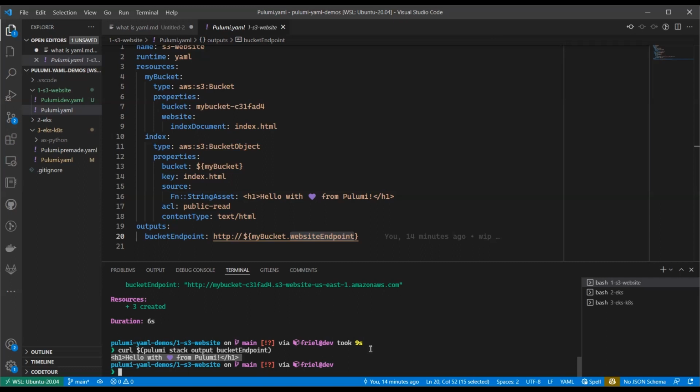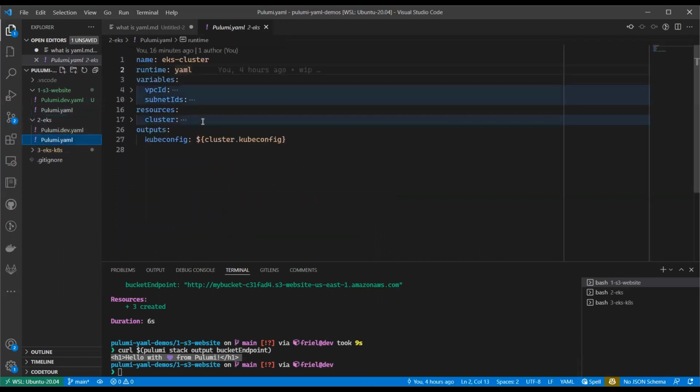And we think that some of our customers are going to want to use things like our component resources, such as our EKS provider, where they will bake in sort of best practices or good defaults. And I want to show an example of what that looks like here with an EKS example.